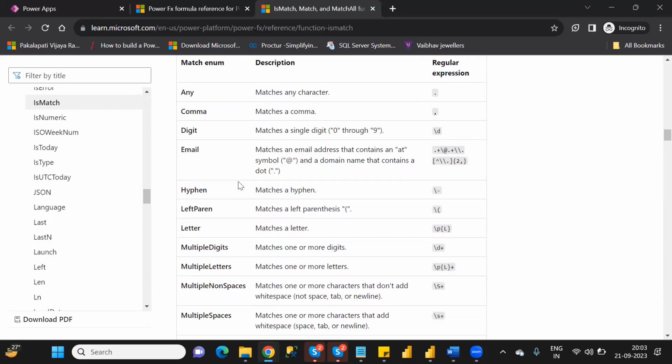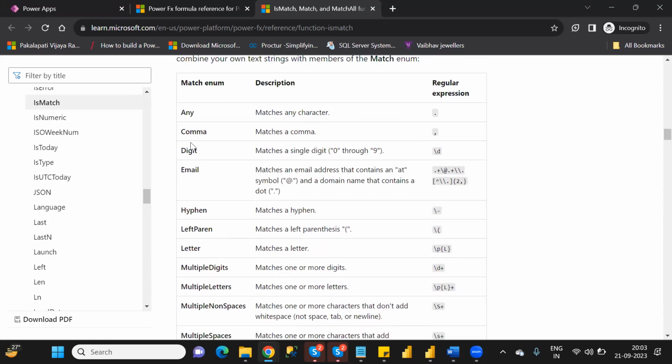See here, this is the pattern. There are so many things out there: any matches, any character, comma related digits. That means in that particular text box, I don't want to allow that digit. Then you have to pass the pattern as digit. What is that? Digit, you have to pass it.